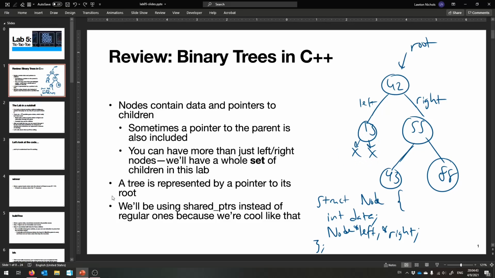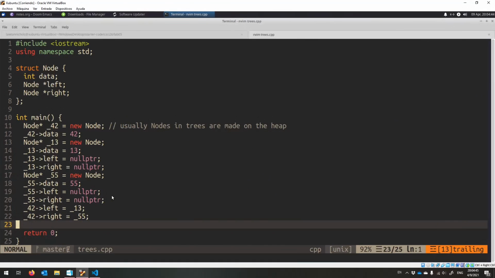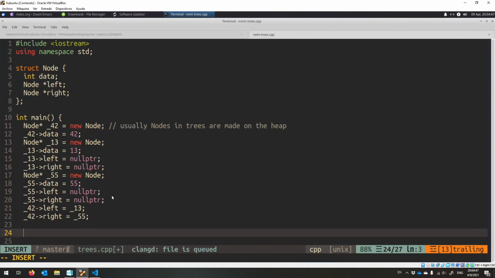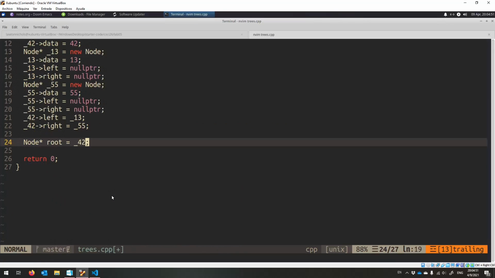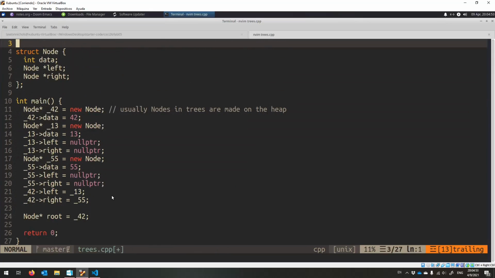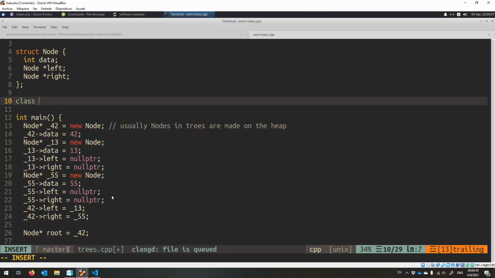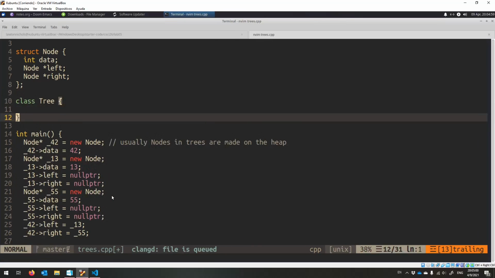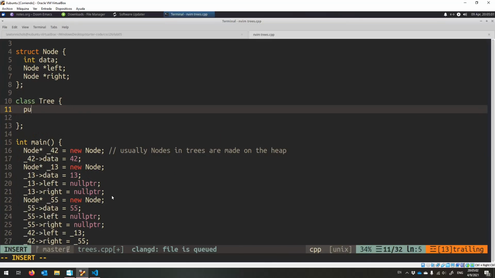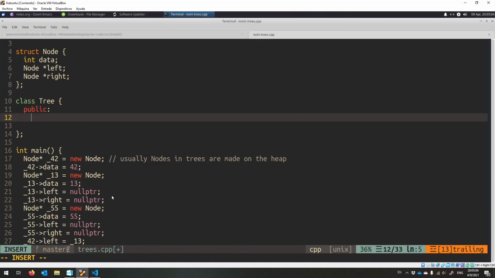Okay, and we can traverse this tree if we want to. We can say that, yeah, node star root is the 42 node. That's usually what we do. We usually package this up into a little tree class a lot of the time. Say, I don't know, class tree, and then it has, like, I'm just going to be lazy and say public root.